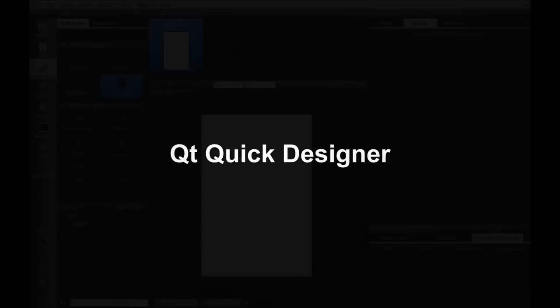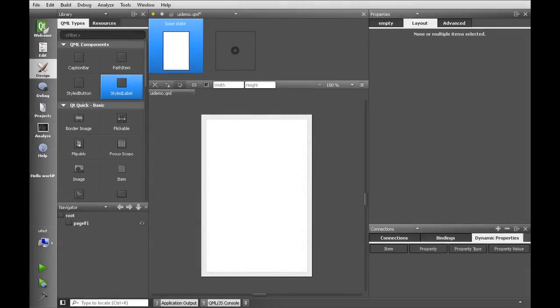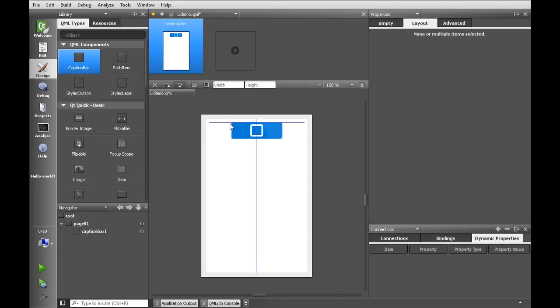This video demonstrates how Qt Quick Designer can be used to create a simple interactive UI that contains three pages and UI controls for navigating between them. The item library shows a couple of items that we created earlier. We can use any item from the item library by dragging it to the canvas.